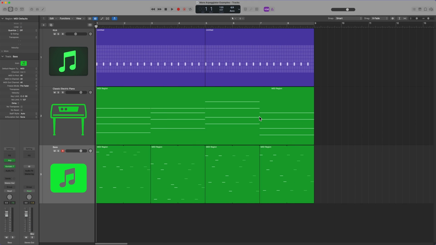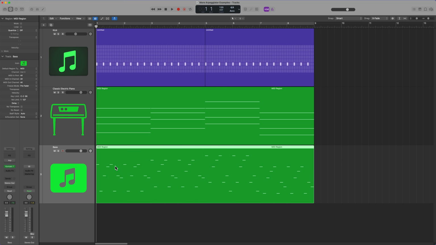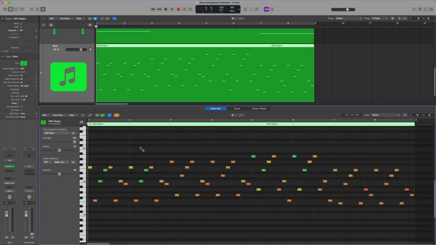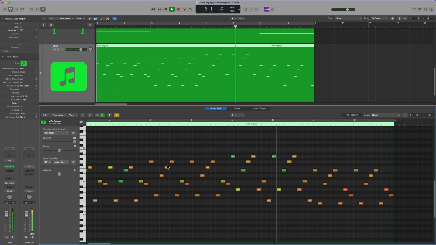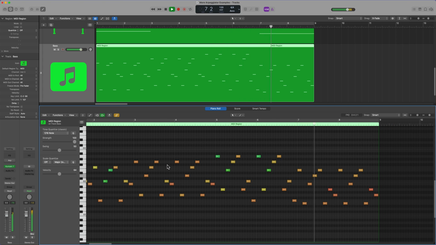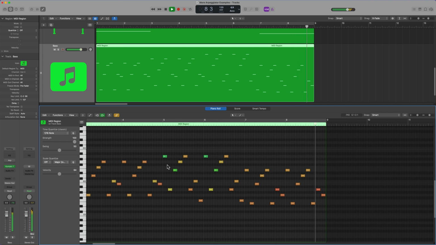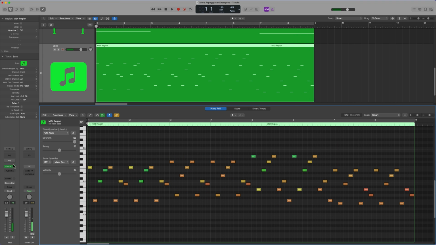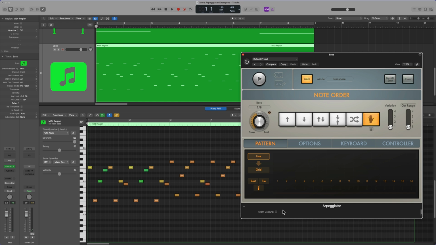Okay, so now at this point, because I inputted each note, I don't need the arpeggiator on. I can just turn it off. Let's go ahead and join all these together. And you can see now we've created a bassline using that sort of step input Silent Capture in the arpeggiator. And there we go. That's how you can use Silent Capture in the arpeggiator.